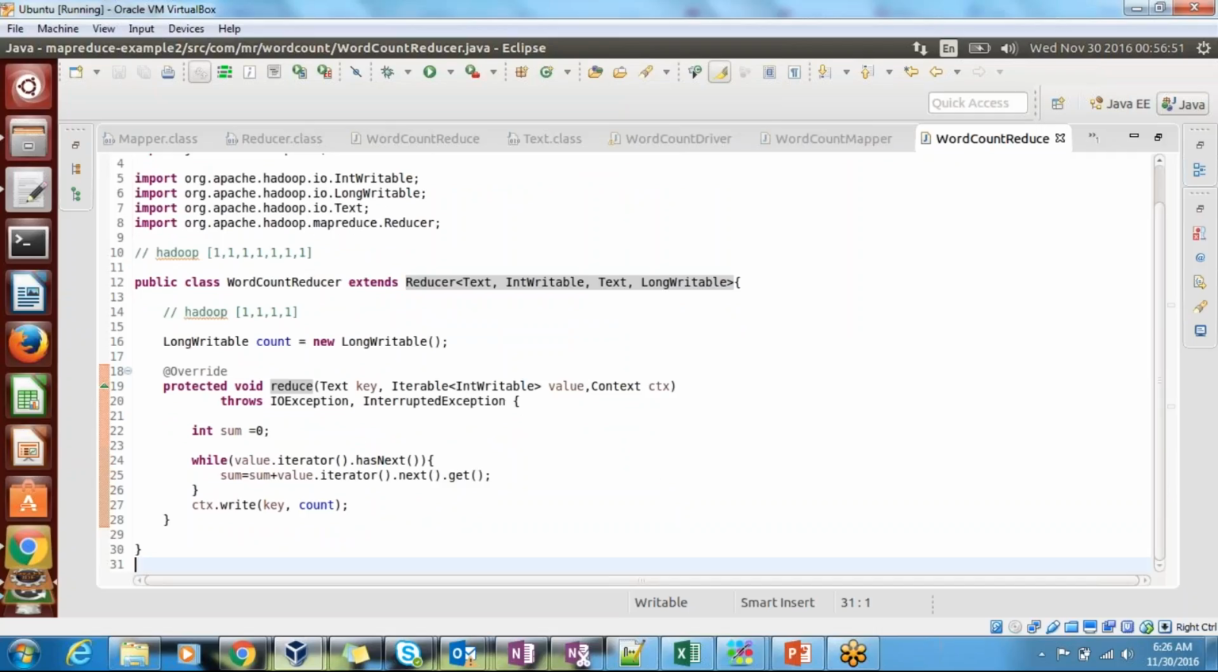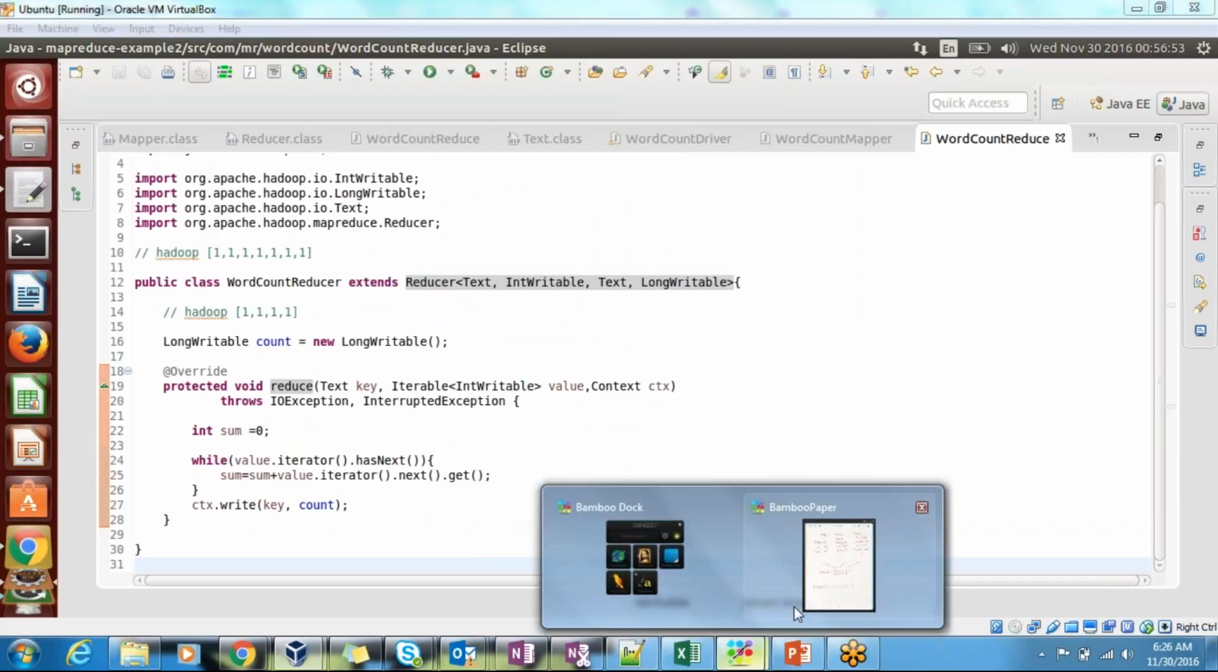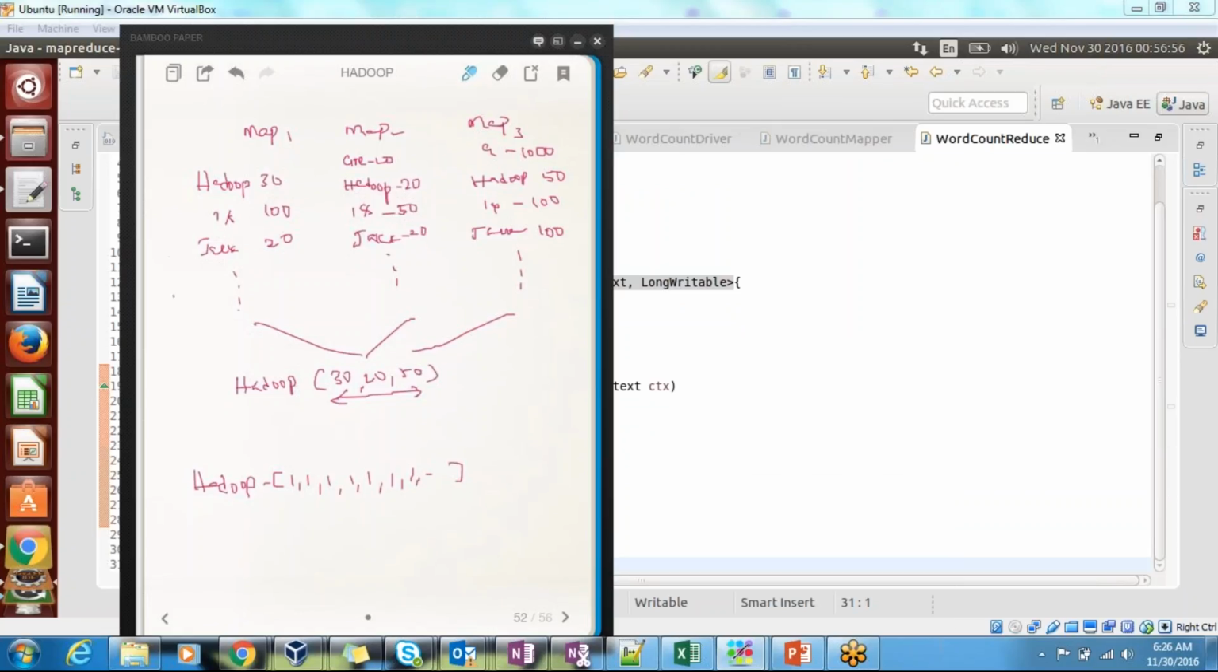So your reducer will get, as I showed in the example here, the first key. Now it is sort and shuffle. Let's say Hadoop came, and here A came 100 times. A is first because it is sorted on the keys. R came 20 times. Next is collection. E is also collected, right? 100, 50, and 100.